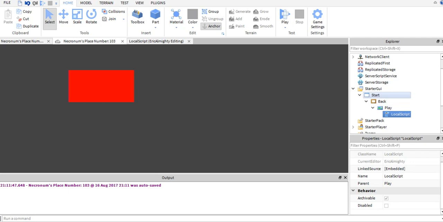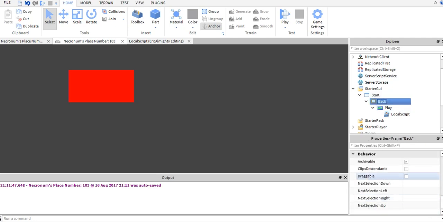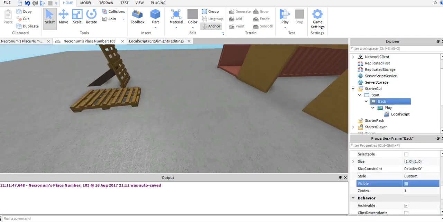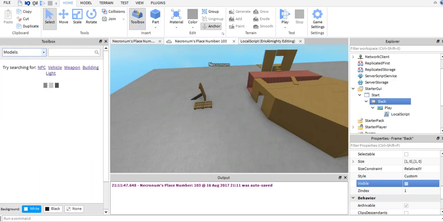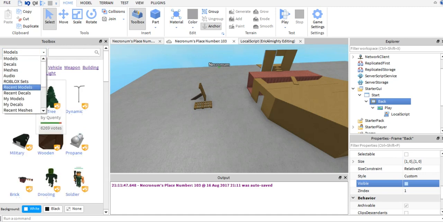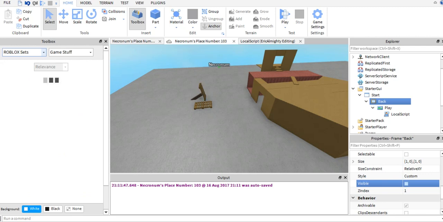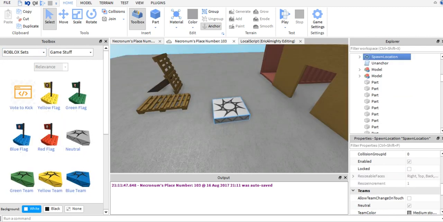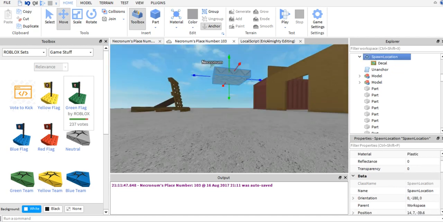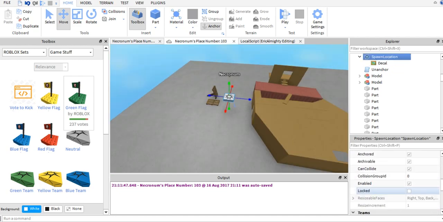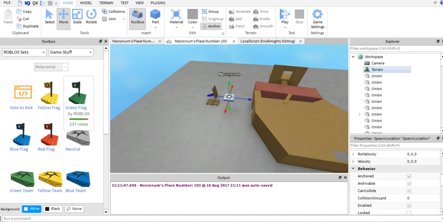So actually, I know a perfect way of fixing that. Visible, and where is it? Toolbox, decals. You guys do not do this, this is just me. Roblox sets. There you go. Game stuff, neutral. And let's put this up. Please tell me it's anchored. There you go. Safe. And is it anchored? Yeah. All right. Now let's play and test.